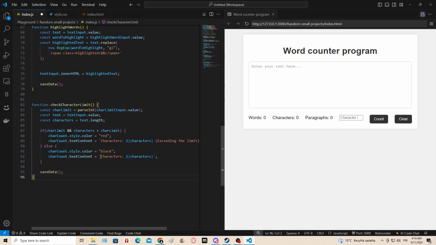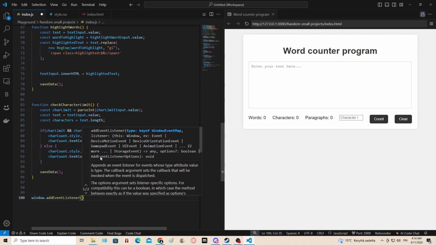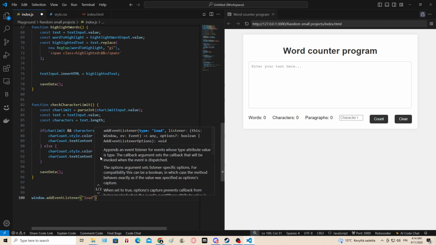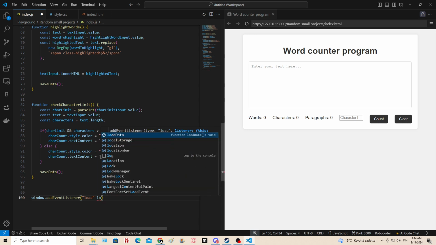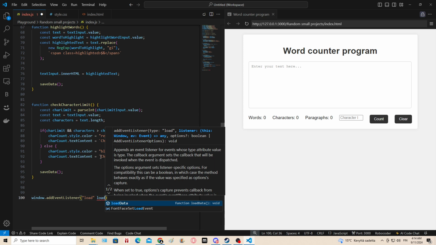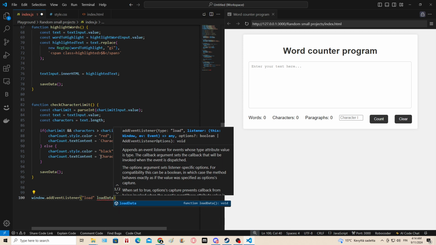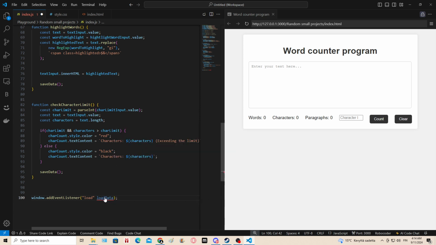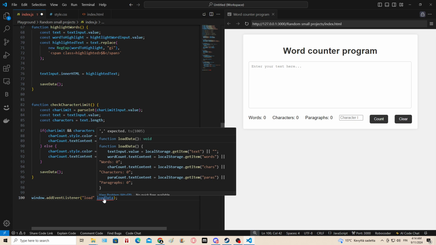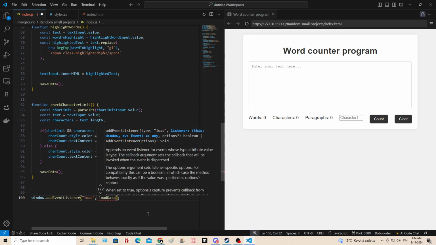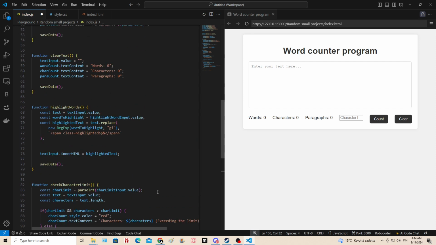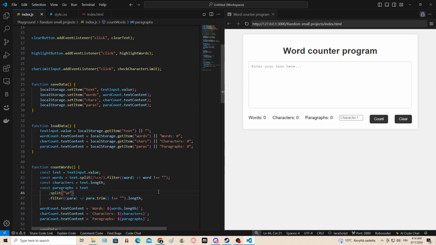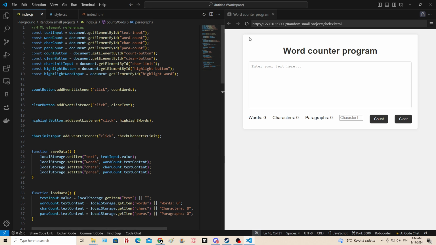And then at line 100 I want to do window.add event listener. Let's listen for a load, and when it loads we will run the load data function. Comma expected, well, of course. Alright, let's see if there's any more errors. There doesn't seem to be. And let's see if this works.